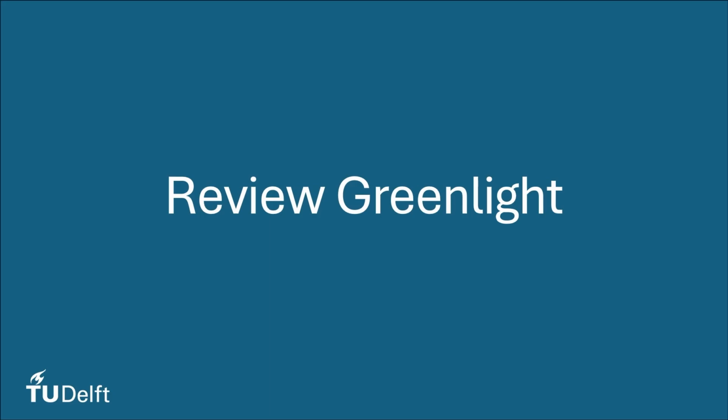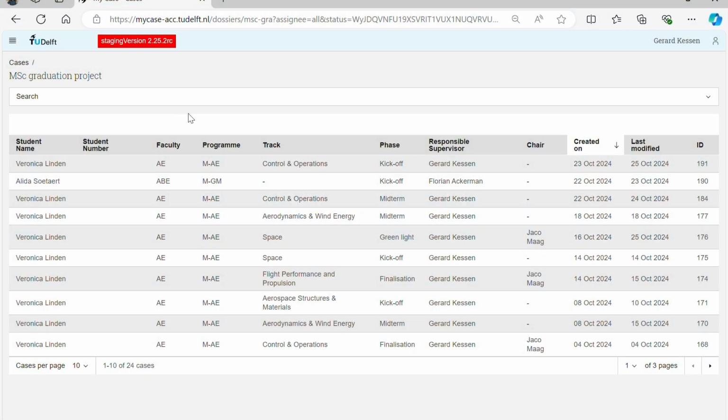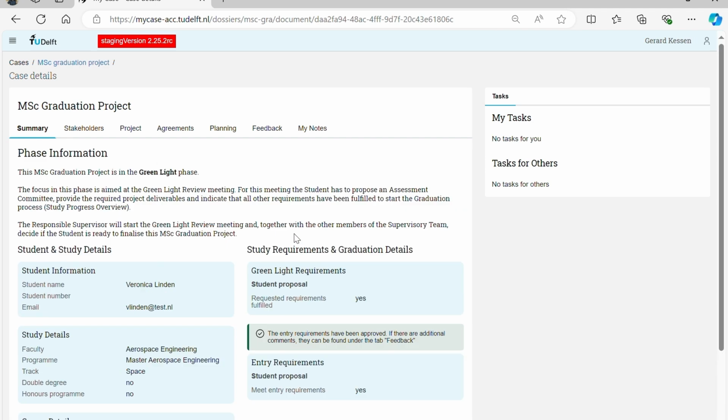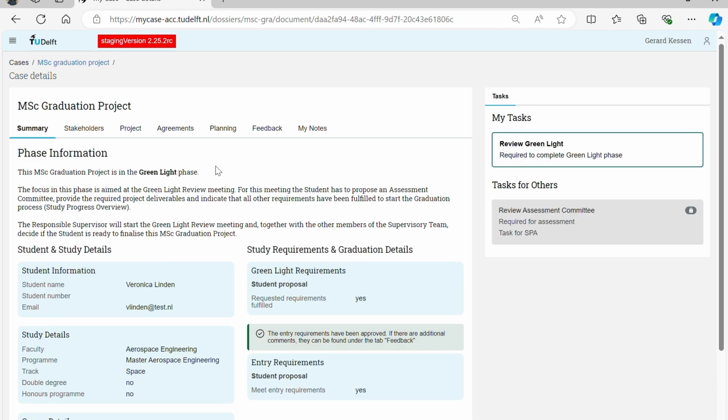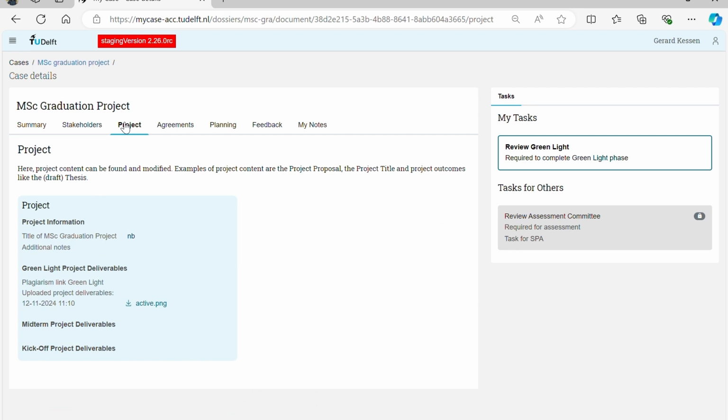Your next task in MyCase is the green light review. Click on the student in the green light phase. Again, you should check the project deliverables under Projects. You can also find a link for the plagiarism analysis submitted by the student here. It's possible that you also have to check the other tabs. When you are ready to fill in the green light form, click on the Review Green Light.